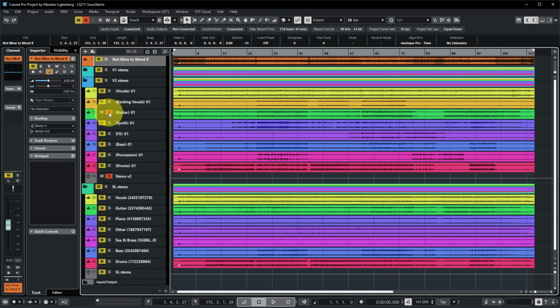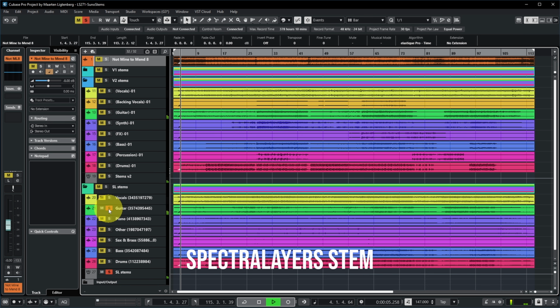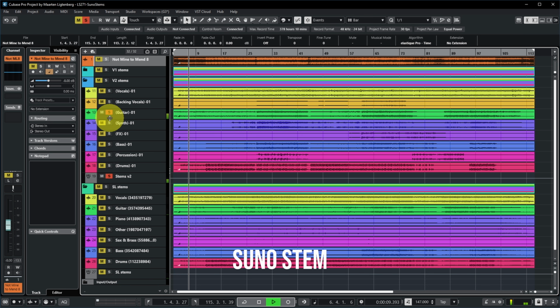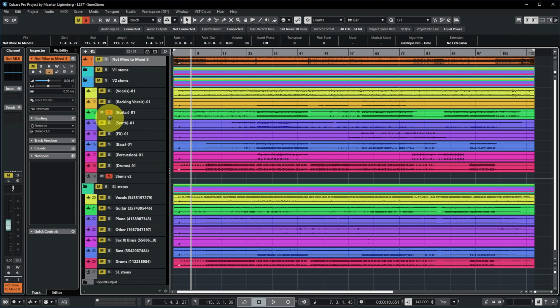Let's try that part in the beginning. Again, I feel the Suno stem is way better. Let's listen to some of the other ones. Perhaps the bass guitar.